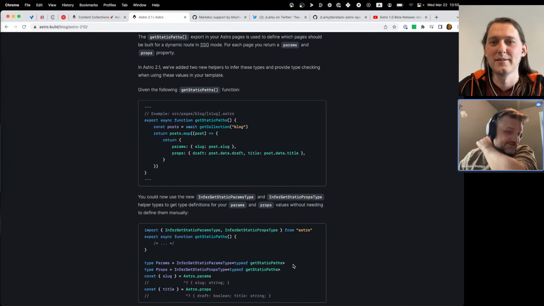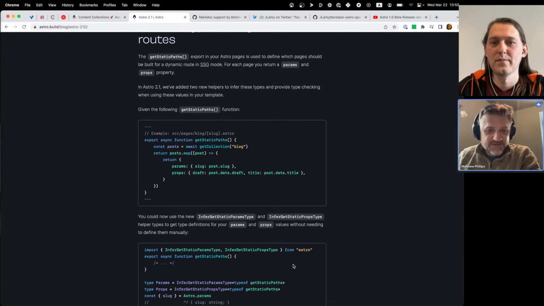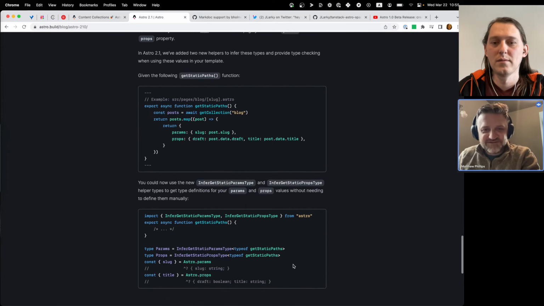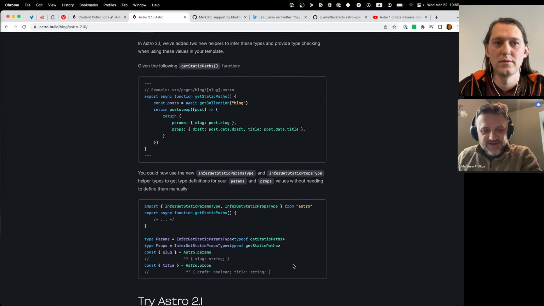My understanding of the code is that this is very simple. It's literally just inferring the type. So yeah, you could do it manually, it's just a little bit more convenient. Sure. Yeah, it's funny.